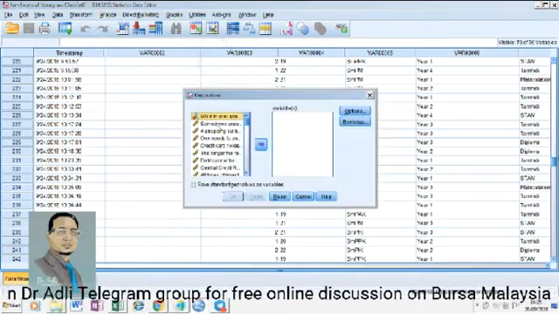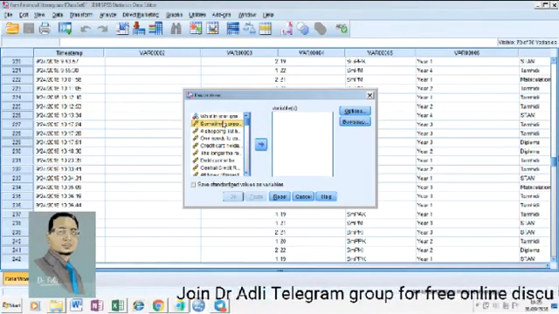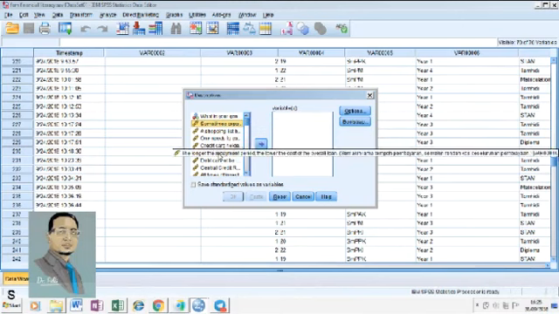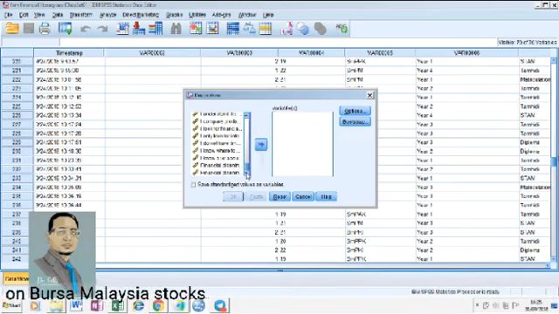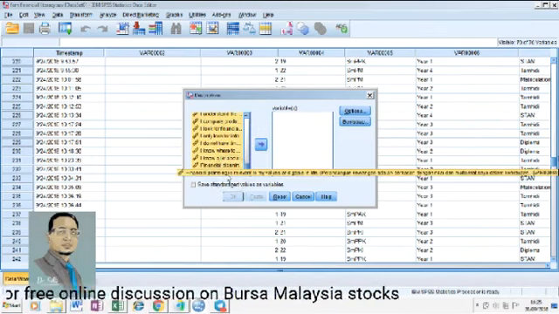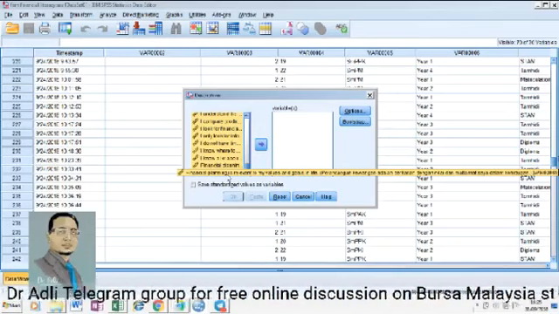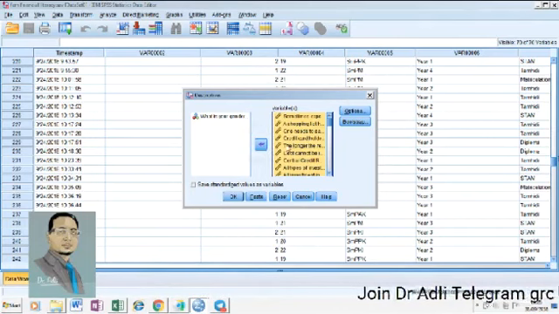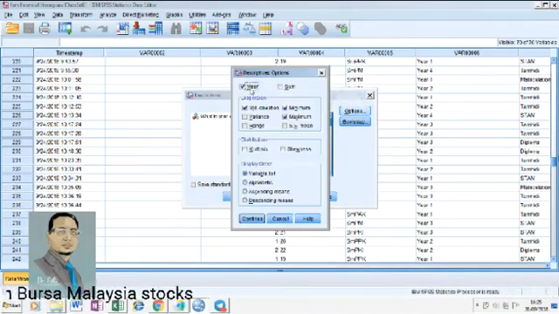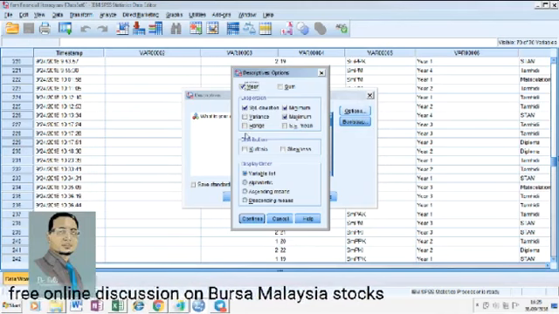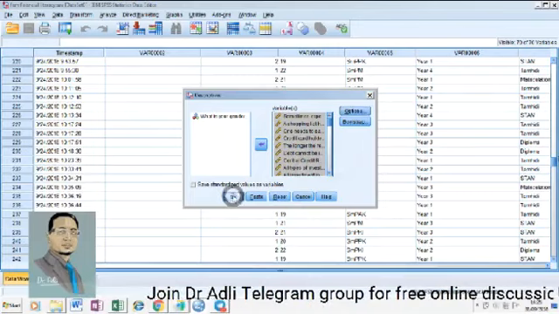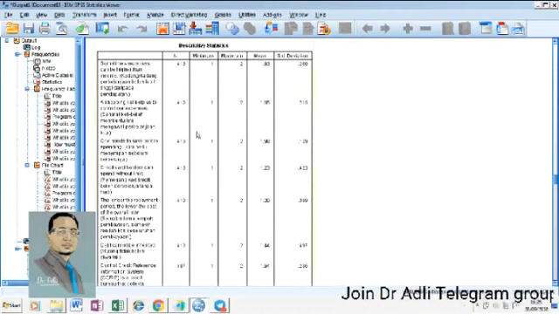Now you can actually look at here. This is variable 12 until here, which is variable 69. Click the arrow button, and then you can look at what you want: mean, standard deviation, minimum, variance, kurtosis, skewness. Then you click continue, just click OK. Now this is the descriptive statistic.